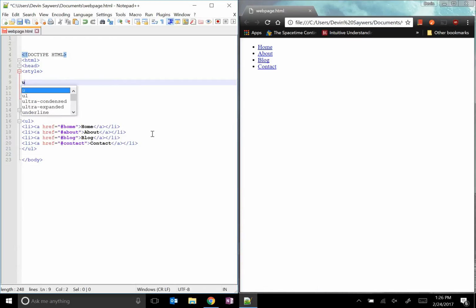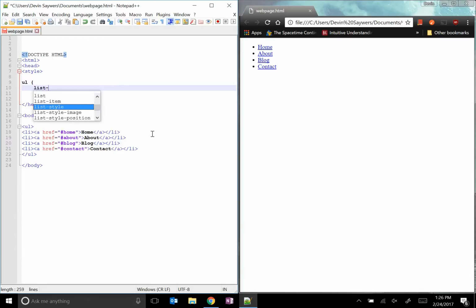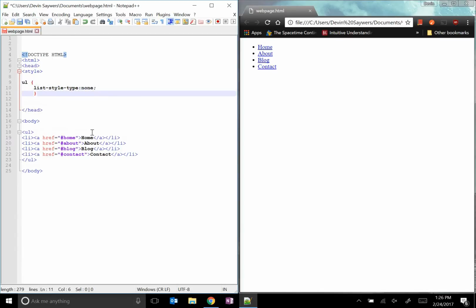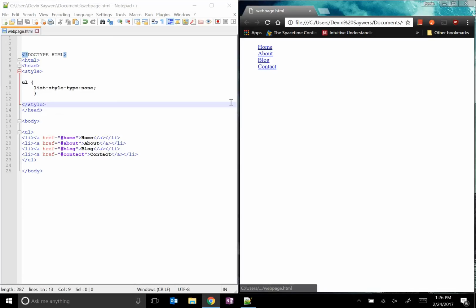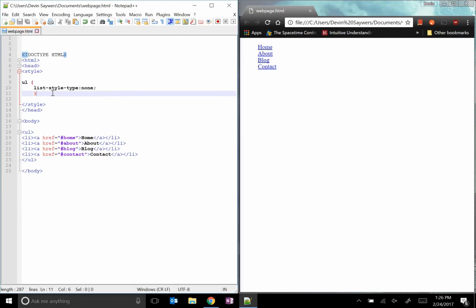First thing we want to do is turn off that annoying bullet point. So we'll do list-style-type: none. And I need to close my style tag, /style. Don't forget to do that. I do that all the time. So now we've taken away those bullet points. Pretty easy. Looks a lot better now.